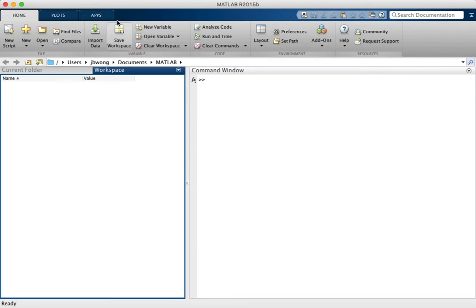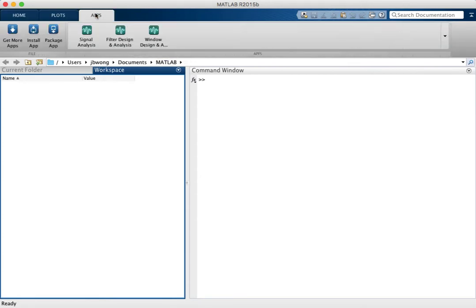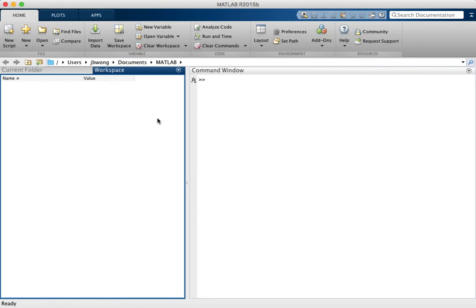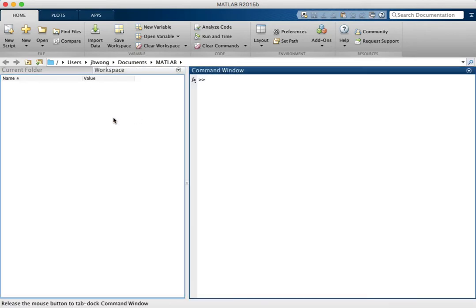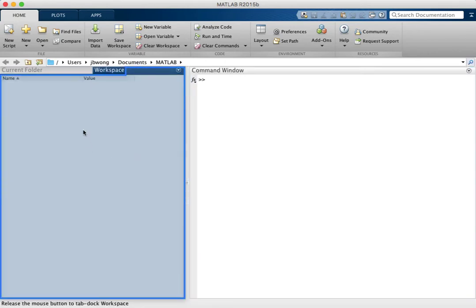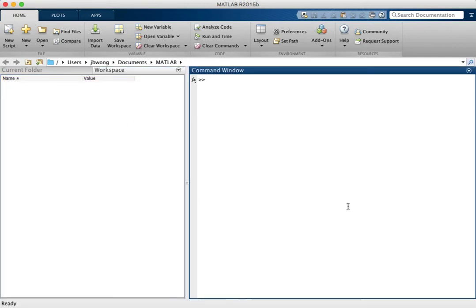Here at the top, you'll notice is your toolbar. We'll begin to use different elements of this as we go through the different tutorials, but it's good to become familiar with the various options. You may be able to move around these pieces. As you can see, you can move the command window around. You can change the way the workspace appears, depending on how you would like to move and view each of these.